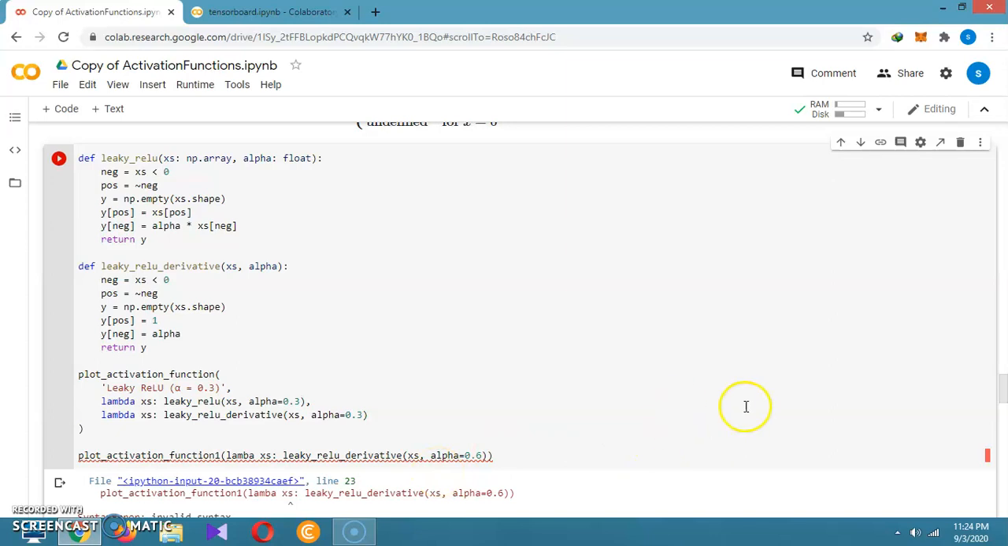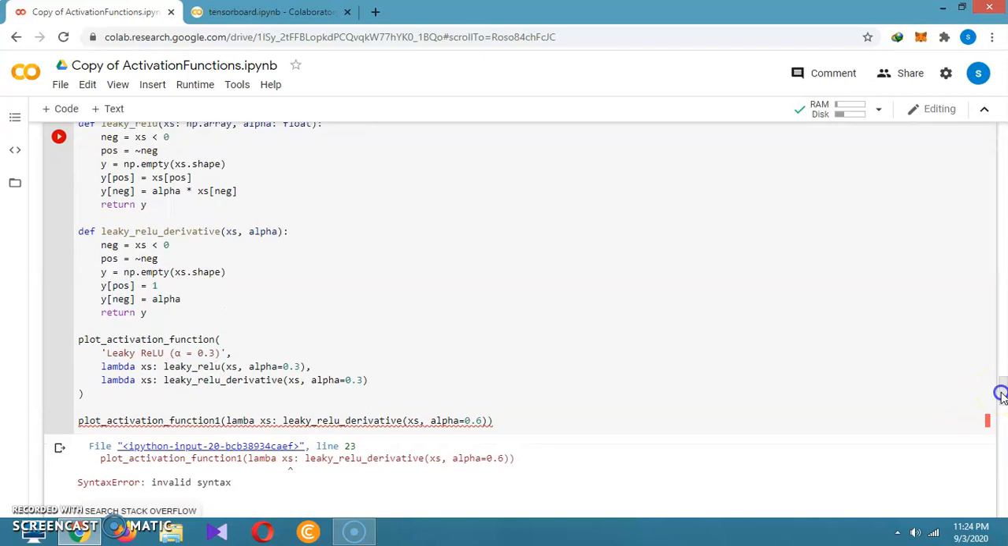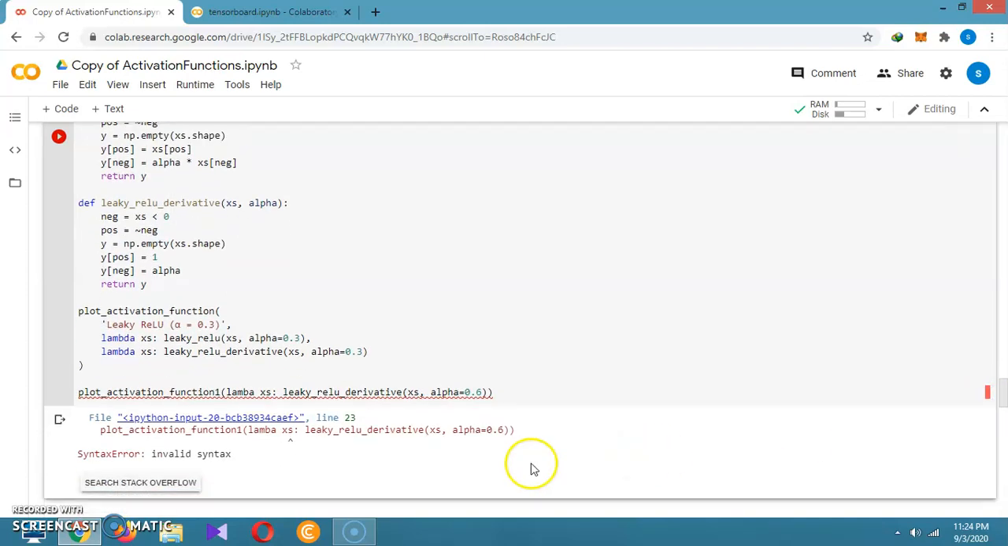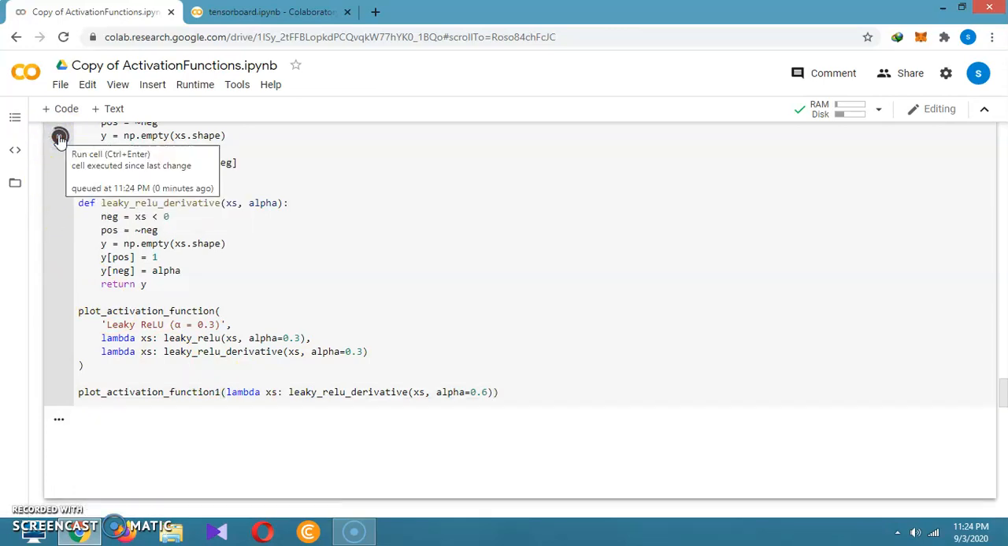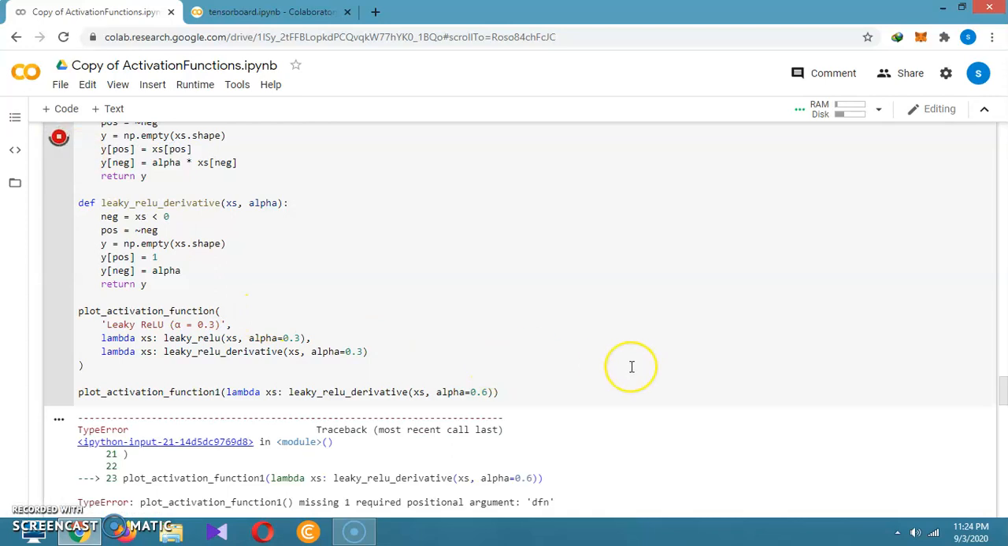Let's see whether it will work out or not. It says that it has some error. So what is the error here? In the lambda function, I wrote the wrong syntax. If I write it in the right way, this function will be completely runnable.